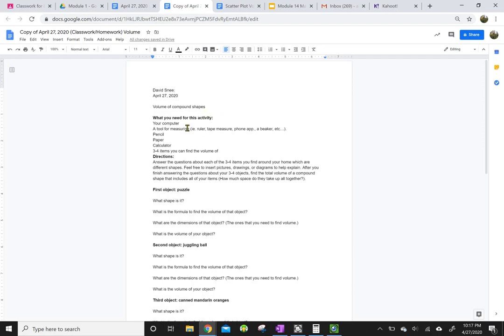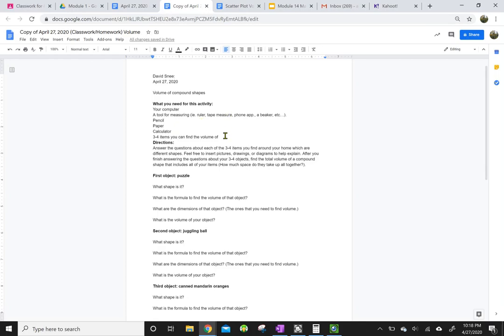activity. You need a computer, you need a tool for measuring, a ruler, a tape measure, an app on your phone, a beaker. You can measure volume by putting objects in water and measuring volume that way. Whatever it is you're going to use to measure volume of objects. Okay, you need a pencil and paper and a calculator, and you need 3 to 4 objects from around your house that you can find the volume of.